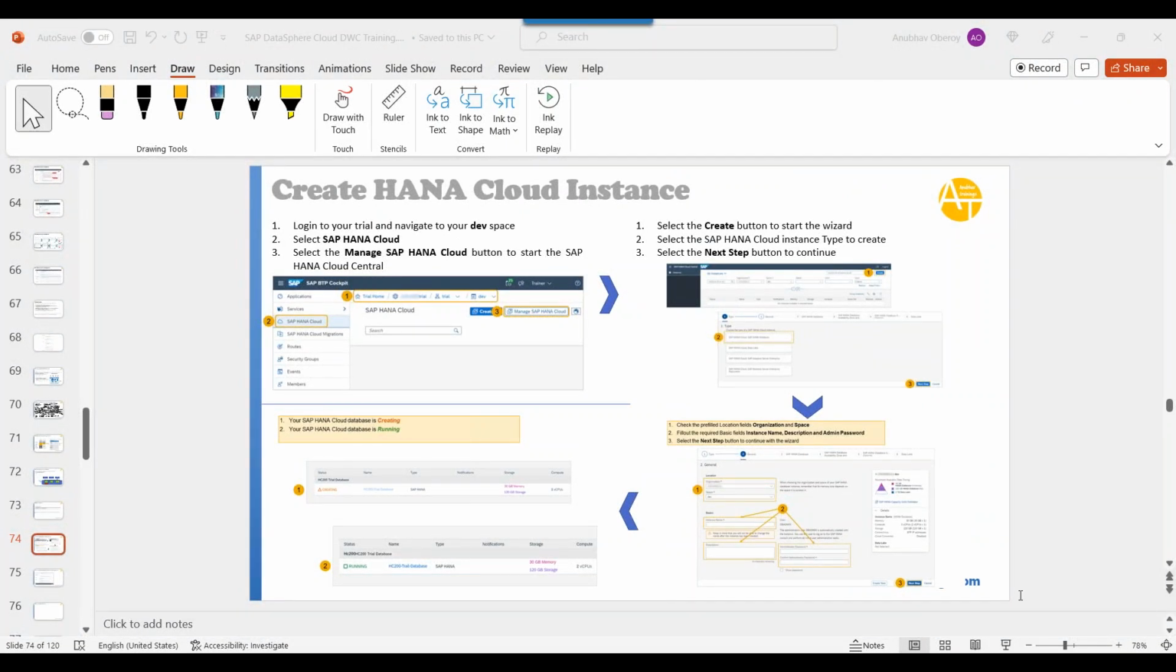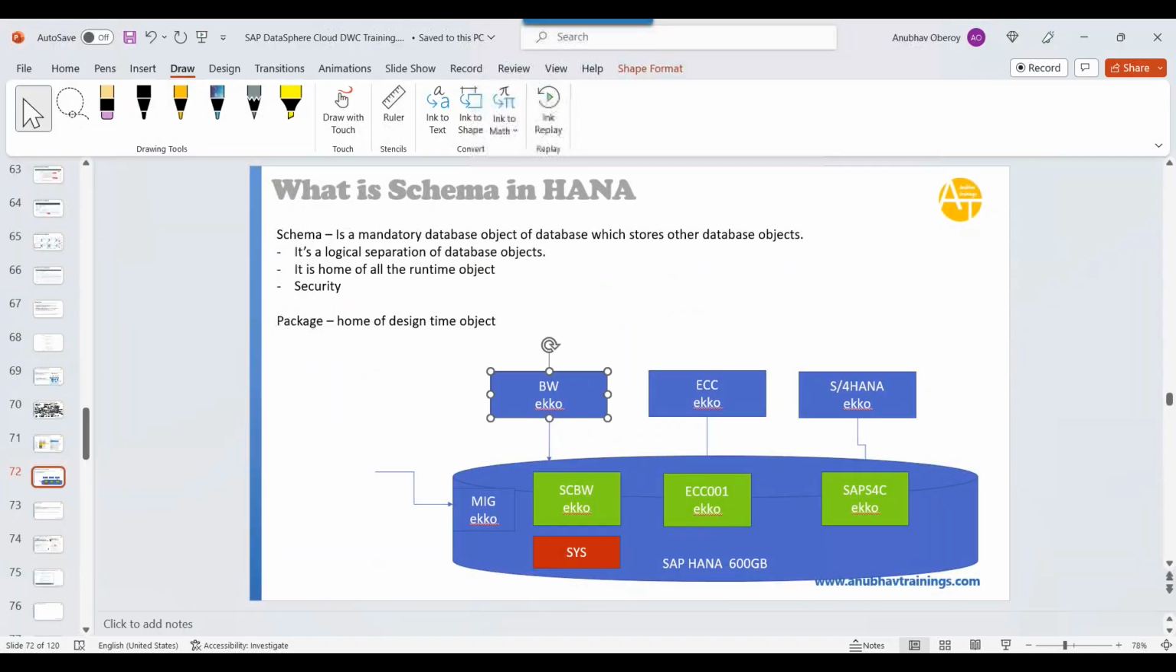Now there's a question coming. If the same EKKO table is present in multiple schemas, will there be any issue with the system record? No. See, you have a BW system. When your users log into the BW system, they will see all the data of EKKO for BW. You don't want to merge the data of ECC with BW or S4 with BW. It should be a logical separation. When your ECC users who are doing transactions on a daily basis connect to ECC, it will connect to the ECC schema and fetch all the records of this EKKO. So the table name is the same, but the data in this table is specific to each system.